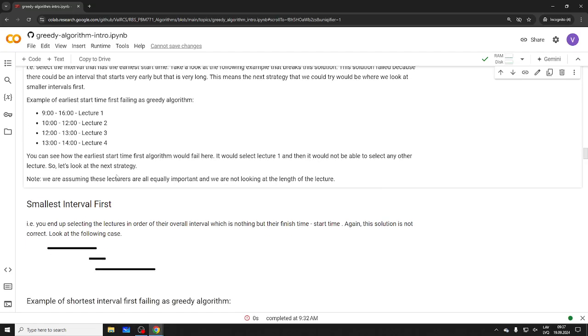But hopefully you can see the problem here. You see this example? If you pick the shortest one first, we skip two nice half-day lectures, and again we are unhappy. So that's the second one: we come up with a simple rule, and we find the counterexample.